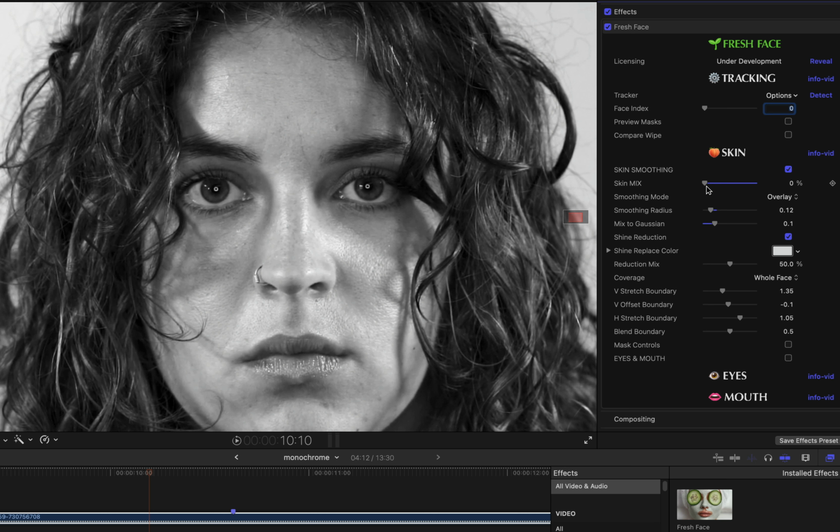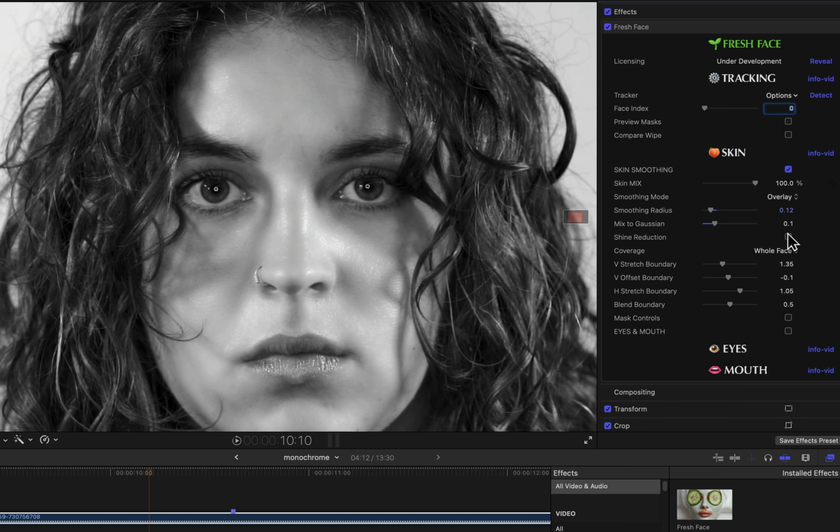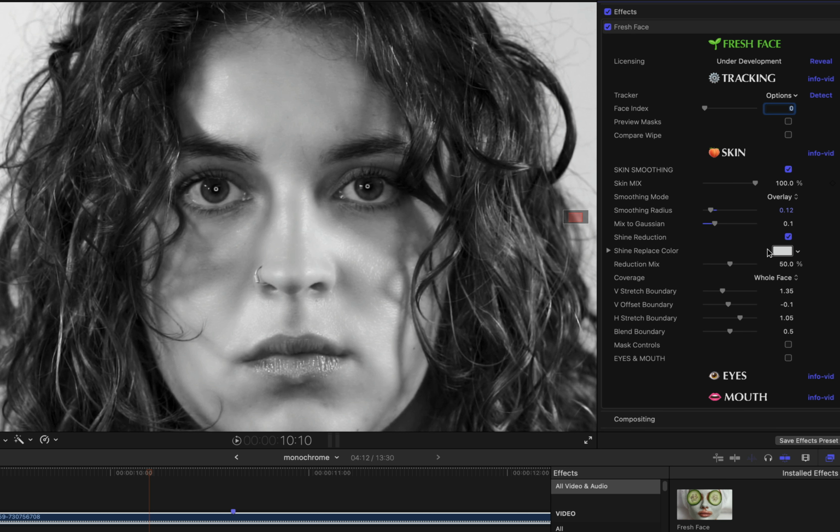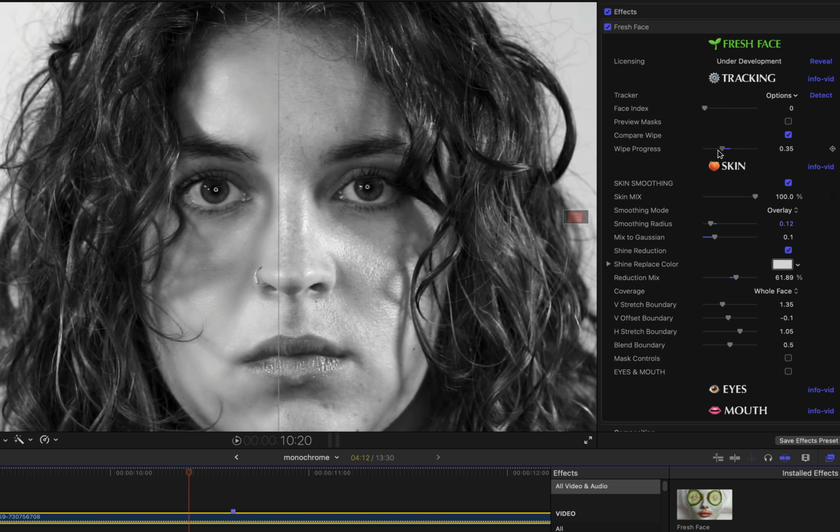Now if I set the skin mix back to 100 so that I can see the effect, and I toggle shine reduction on and off, you can see the effect that it is having on the image. The shine reduction mix by default is set to 50%, and leaving it somewhere in the middle is usually a good idea for the most natural looking results. I think that looks pretty good, and if I toggle skin smoothing on and off, or enable the compare wipe, and wipe back and forth between the affected and unaffected area, you can see what the skin smoothing is now doing, and how it does a better job of preserving the shadows and the original lighting of the face.